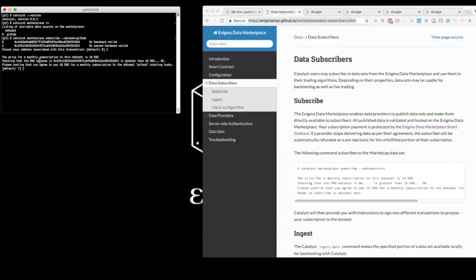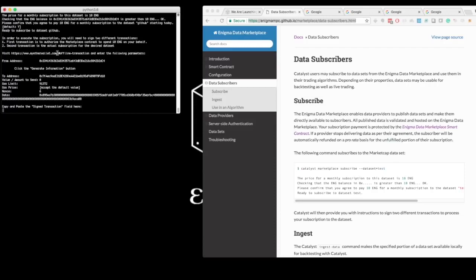Now Catalyst tells me that the price for a monthly subscription onto this dataset is 10 ENG. You might recall that we set that up when we registered this dataset on the first part of this video series. Then Catalyst checks that I have enough balance to cover this transaction on this address that I just specified, and yes, I have more than 10 ENG tokens. So then, please confirm that you agree to pay 10 ENG for a monthly subscription to the dataset GitHub starting today. Yes, I want to do that.